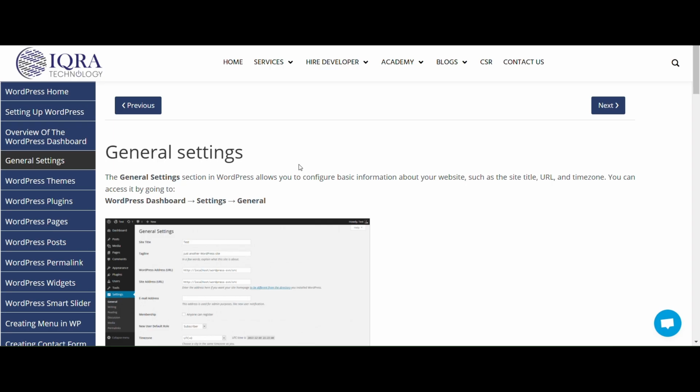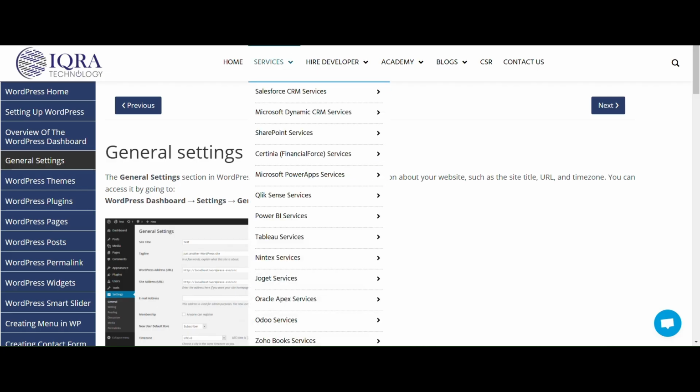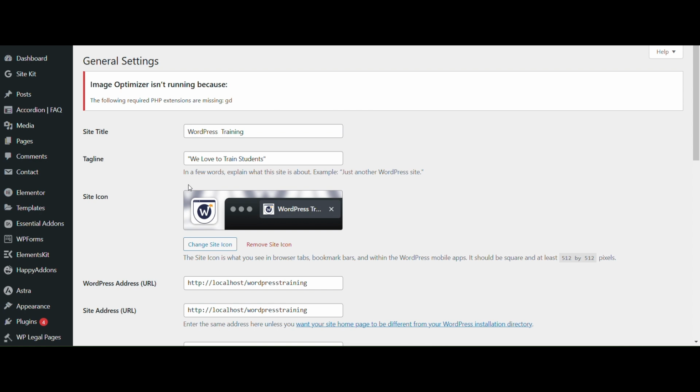Today, we are diving into one of the first things you should set up when building your WordPress website, the general settings. You might be thinking, why do these settings matter? Well, trust me, setting them up correctly makes a world of difference. So let's get started. Alright, to access these settings, head over to your WordPress dashboard, then go to Settings, General. Simple, right? Now let's break it down.